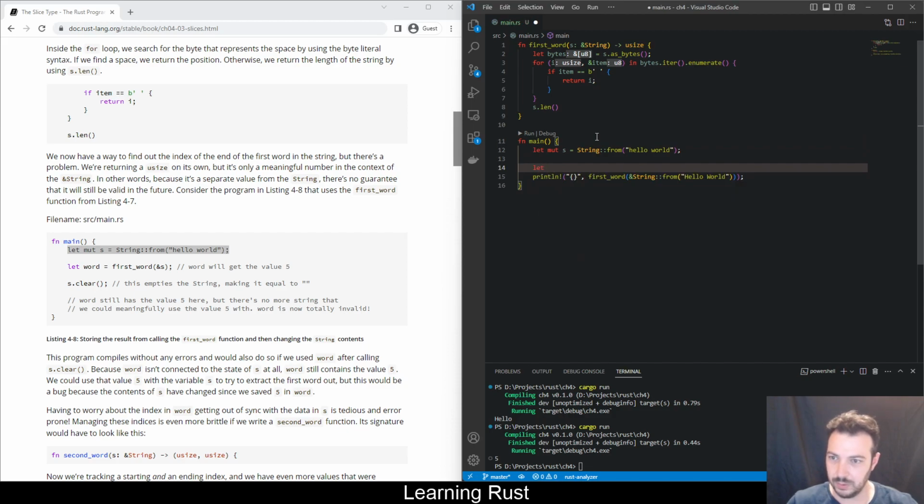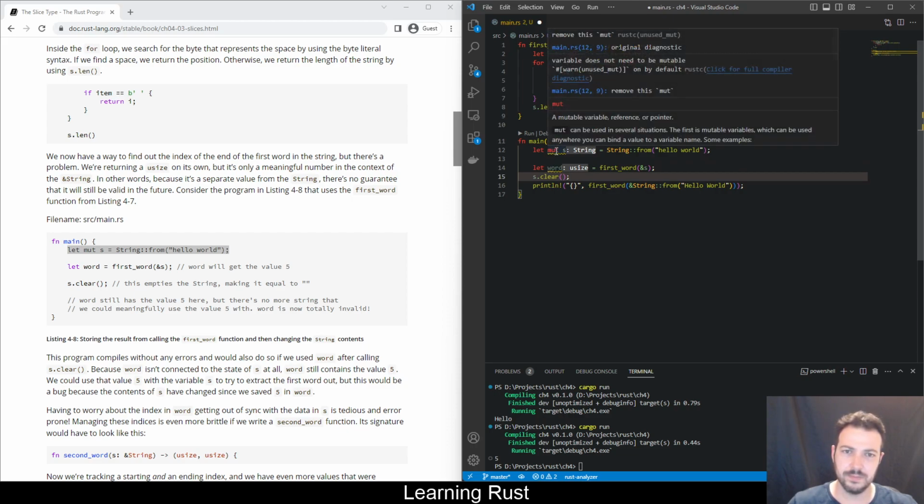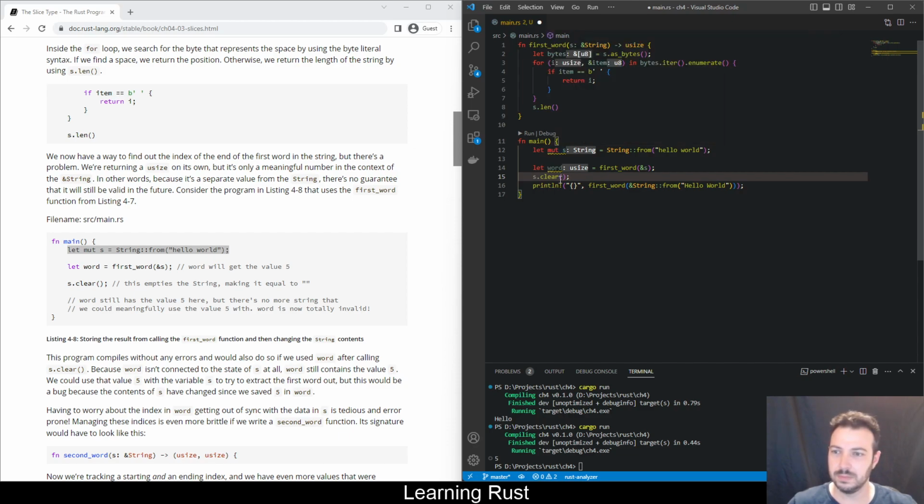We make word equals first_word, and we call it with a reference to s, and then we do s.clear(), which I guess makes the string empty. Why doesn't it like this? Oh, okay, I think now it will be okay. Yeah, and now I want to.